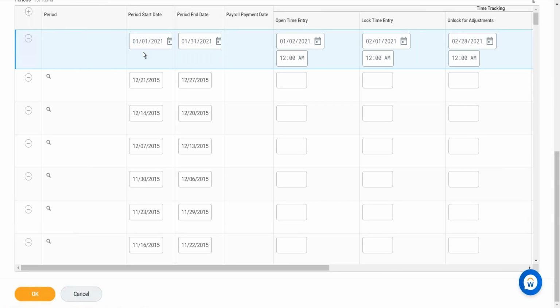What is the period started? It is the first, January 1st. What is the period ended? January 31st, which means this is the period for January month. Employees will be entering the time for the January month.